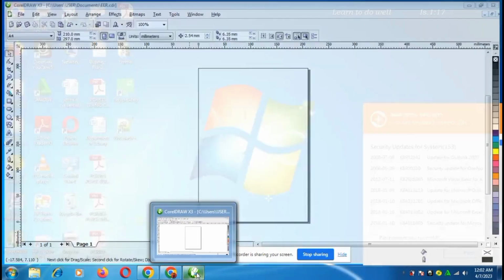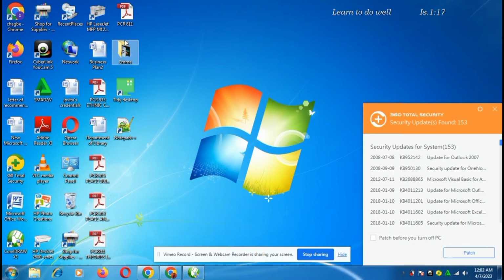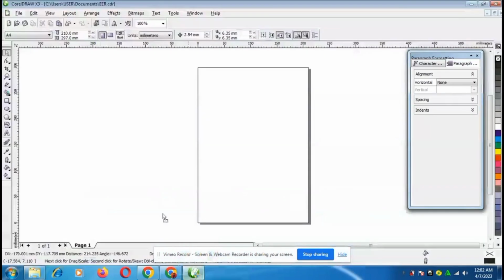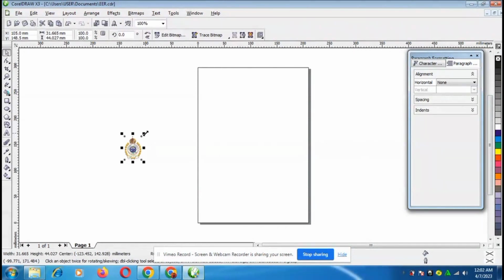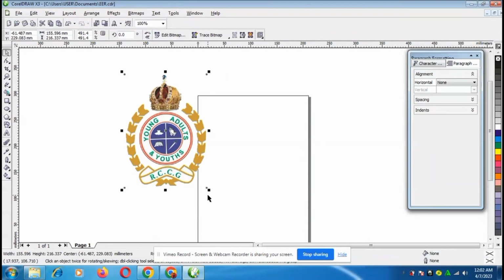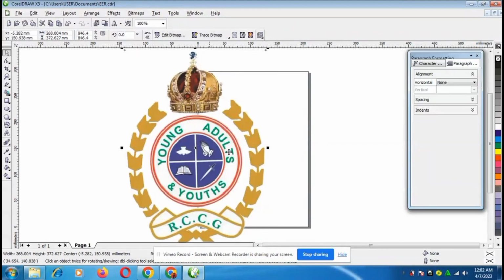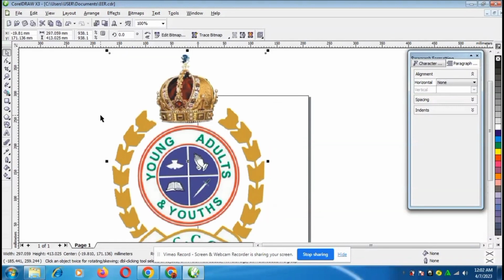But when we talk about bitmap, we talk about images. Take for instance, I copy this logo and I bring it into CorelDraw. You see how small it is? It's very beautiful right now, but watch. Let me increase it. Let me increase it. Now you won't even like what you see.